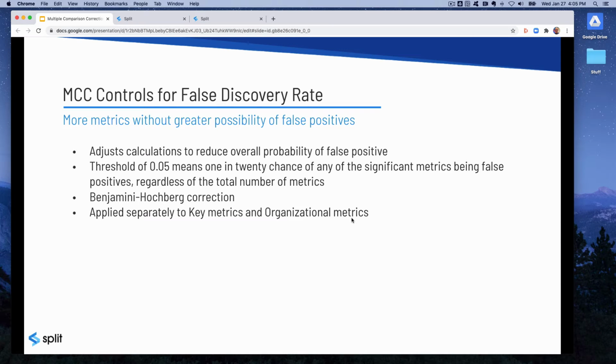If you have multiple comparison correction turned on in the monitor and experiment settings of your Split org, then the displayed p-values of your metrics will be adjusted via a Benjamini-Hochberg correction that accounts for the overall number of metrics. For a given split, the correction is done for two separate groups of metrics, the key metrics for a split and the remaining or organizational metrics.